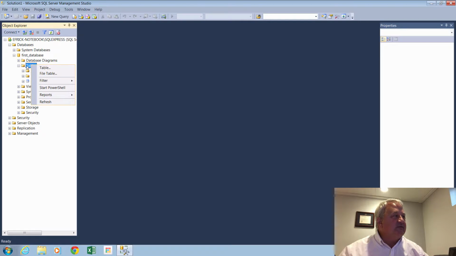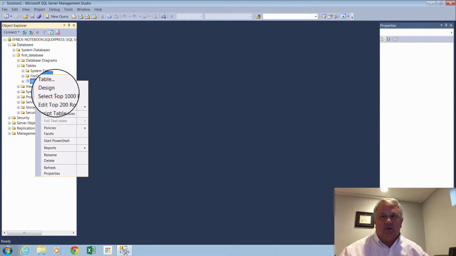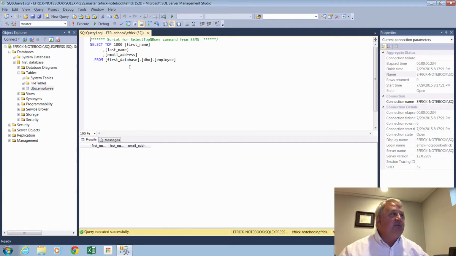Now if I want to look to see if there's any data on the table, I'll highlight the table and I'll say select top 1,000 rows. Obviously there's not 1,000 rows, there's no rows in the table. But this is the default SQL statement that will select data from the employee table. Now I'm going to modify this in a couple of ways. First, I'm going to modify the query window so that it defaults to the first database table. And I'll show you why that's significant in a minute.